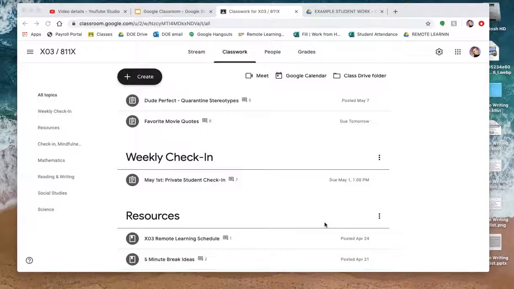The question was how to share and edit student work with other students. So I guess like a writing process or something like that. You want students to look at other student work and maybe edit that or comment on it. So I think there's a couple ways to do this that I can think of.